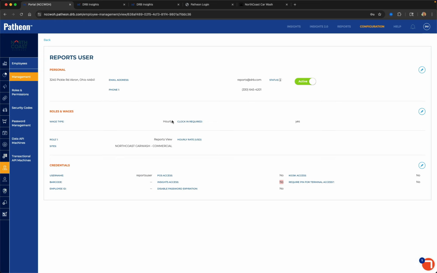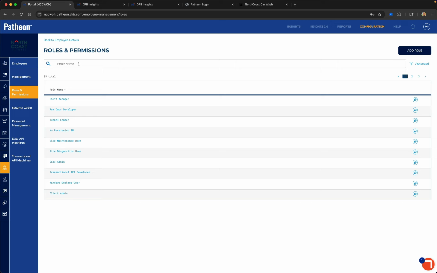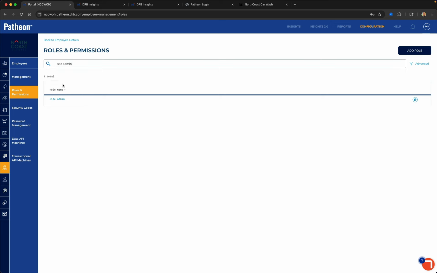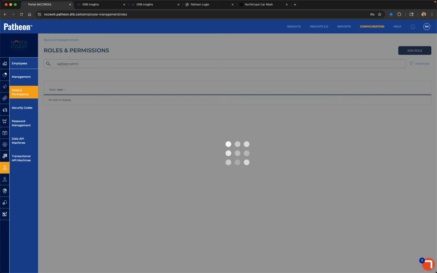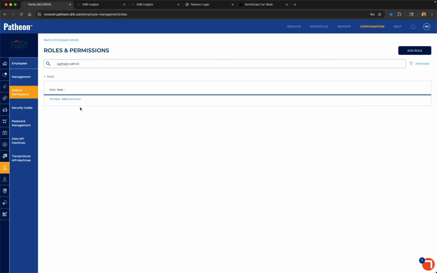So if you have any on-site roles like Site Employee, Shift Manager, Tunnel Loader by themselves, those roles will not give you access to Patheon Insights. The built-in roles in the system that do give you access to Patheon Insights are Site Admin, Client Admin, and the Patheon Administrator. Keep in mind that each of these roles may have other permissions that you don't want to give the employee that you give Insights access.